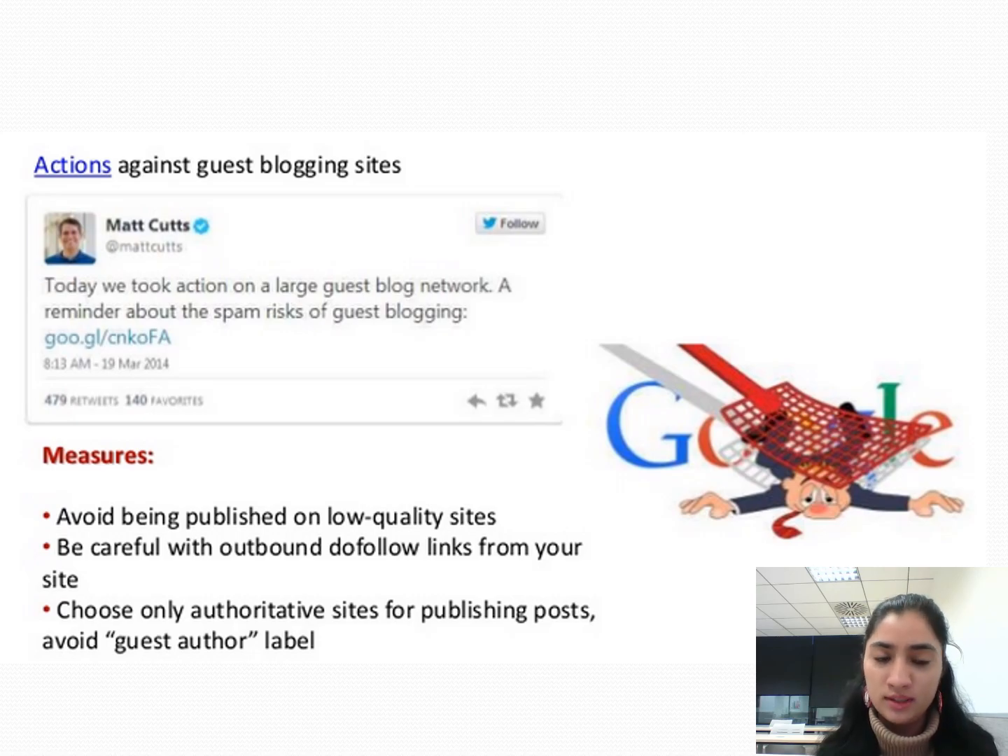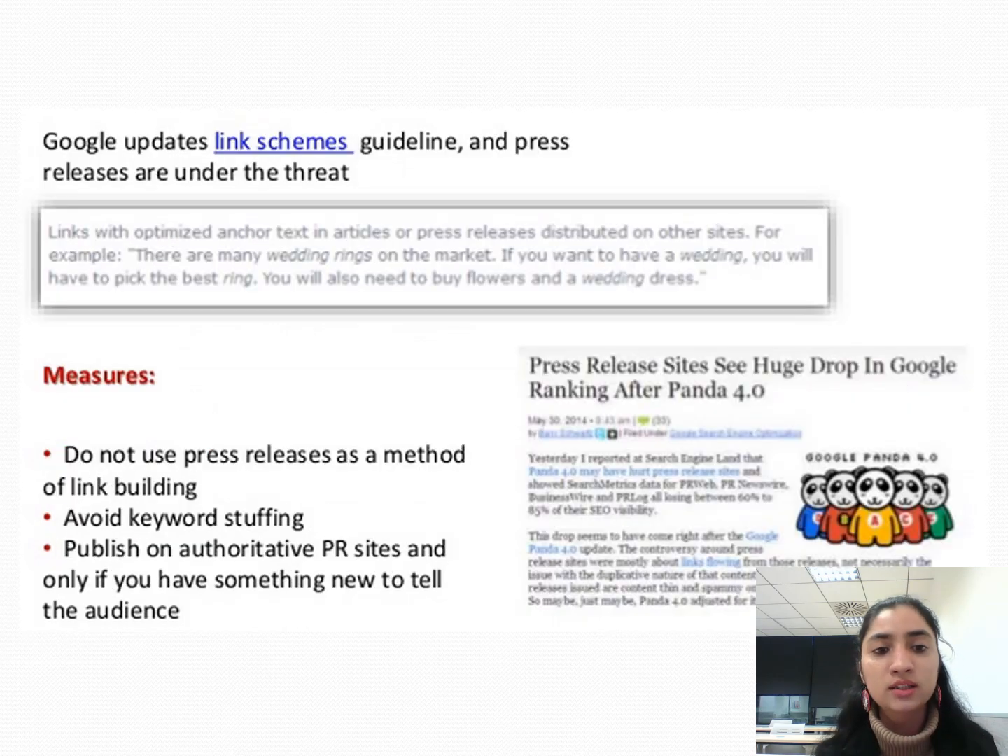Another thing, guest blogging sites. When we are posting something on guest blogging sites, make sure that they are not scams, not bad, and not illegal. So the measures: avoid being published on low quality sites, be careful with outbound do-follow links for your site, and choose your guest author label very carefully, because that can increase or decrease your brand image. Okay, Google updates link schemes guidelines, and press releases are under threat.